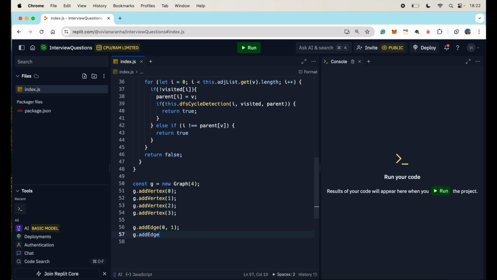Add edge 1 comma, so I'm going to create the edges here, 1 2. I'm going to say g.addEdge 2 0. So 0 1, 1 2, 2 0, and next one I'll say g.addEdge. In this case I'll add 2 comma 3.